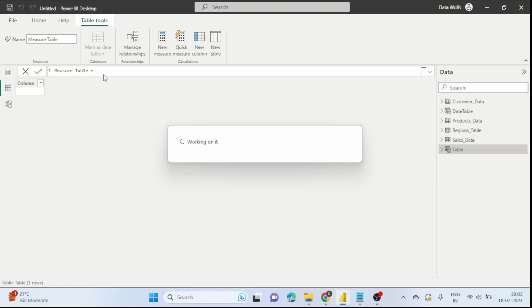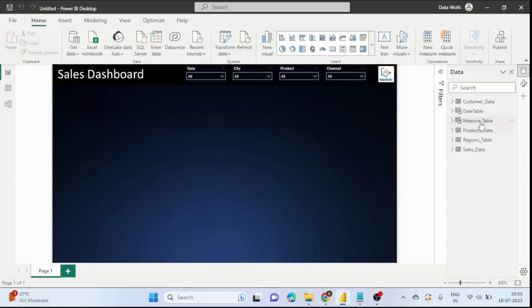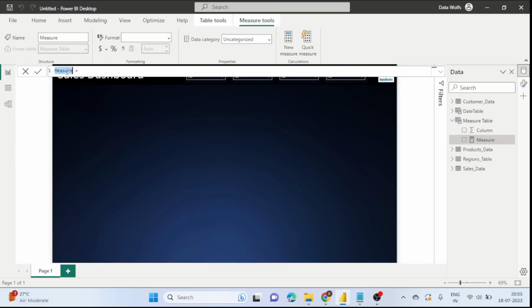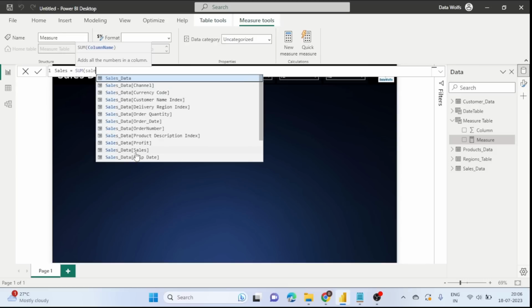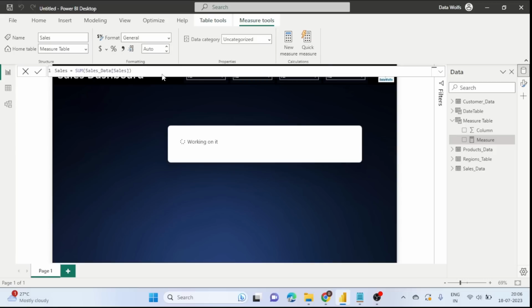Now we will go to report view. Now you can see we have a measure table with just one column. Now we will click here and create new measure. So our first measure is sales, and which is equal to, we will use sum function and we will sum all the sales column, all the values in sales column in sales data table. So this is our DAX formula. We will click enter. So our sales measure is created.